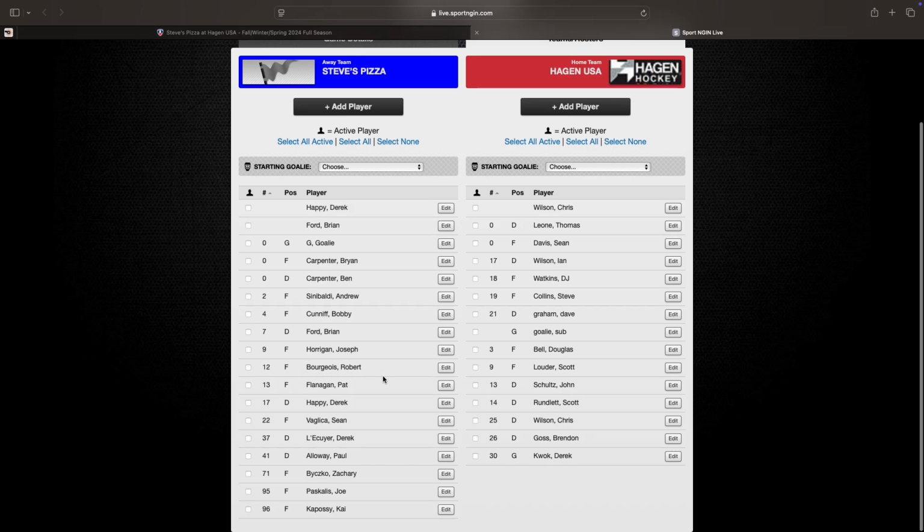If there's someone on that paper roster sheet that you cannot find on this online roster, you need to identify them and reach out to the captain to make sure you know who this person is.